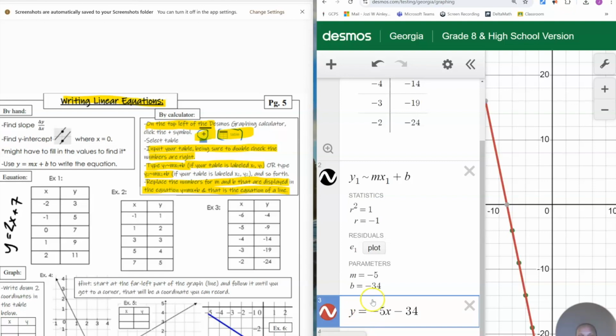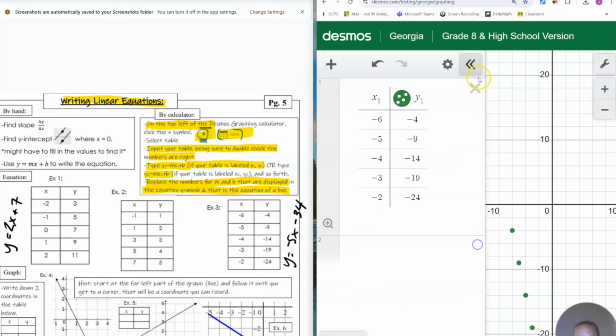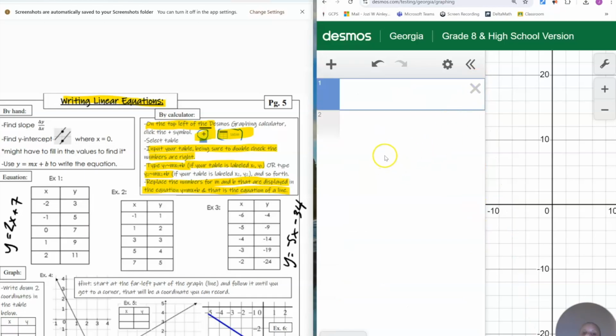So the equation of my line for example 3 is going to be, we can write it right here, y equals -5x minus 34. Okay, and that's it, guys. So go ahead and do example 2. Again, please delete everything and start again. Let's practice.